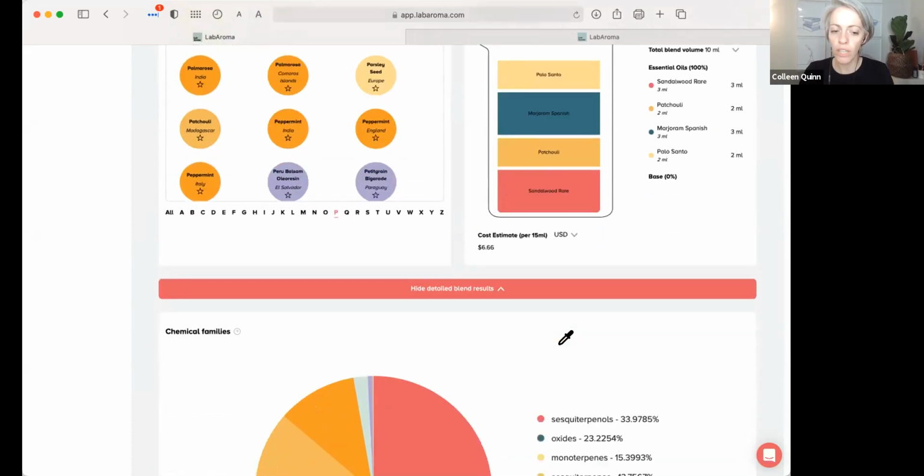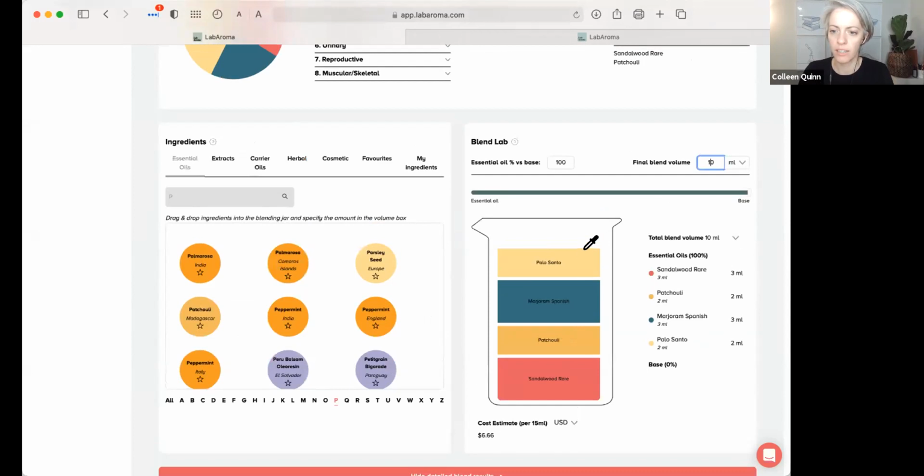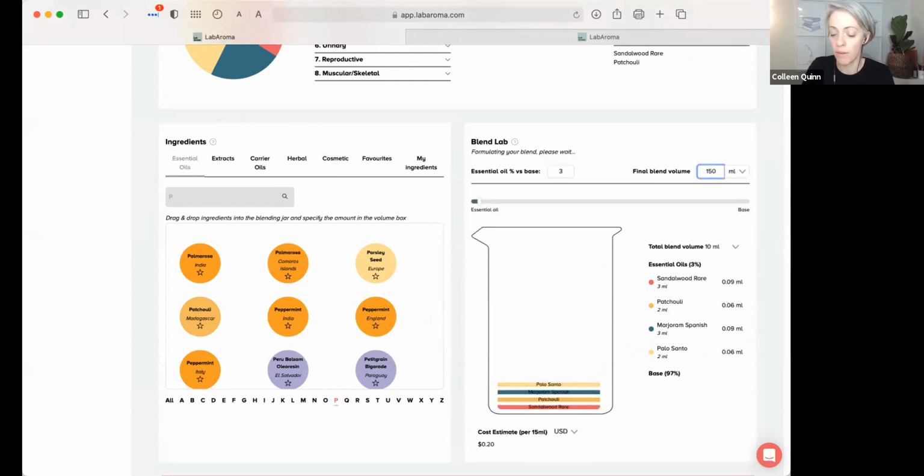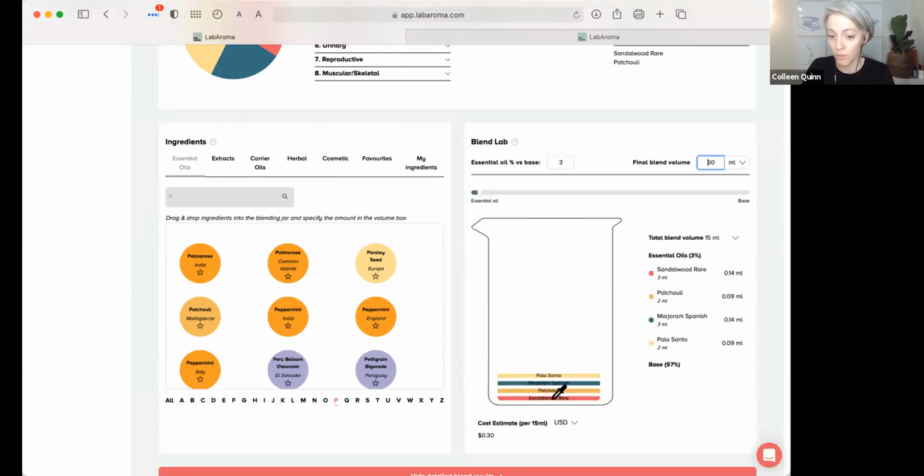Now, one thing I want to show you guys is, let's say you're using this and it's absolutely divine and you couldn't be happier with it and you want to turn it into a massage oil. A really, really easy way of doing that in LabAroma is take your essential oil concentration way down. So let's take it down to 3, okay? Dramatically reduced. Let's make a 50 ml massage oil. So you see there's all this huge amount of space now. So I took this down to 3. So there's like 47 ml of empty space in my blending jar.